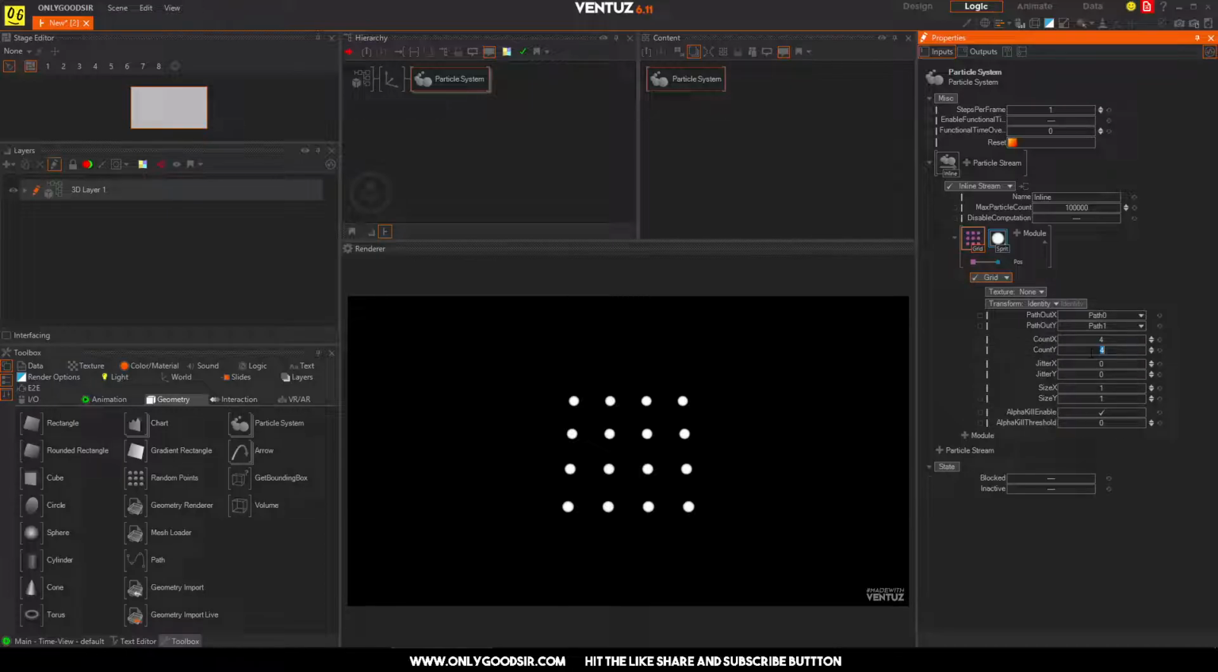Now I want to change the count to 0 on the Y, and on the size Y also to 0, which will put this bang in the center of our screen, and increase the scale and the count. So on the X, let's say I put 200 in here, and on this size X, just scale this out. Now we have a nice line of particles.